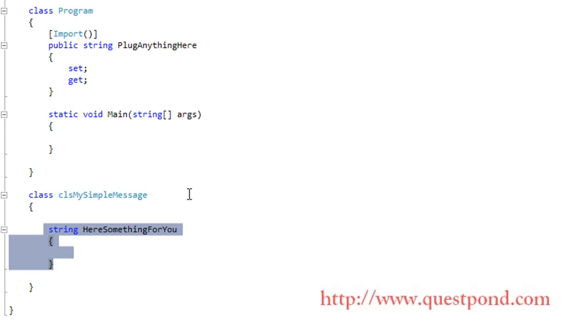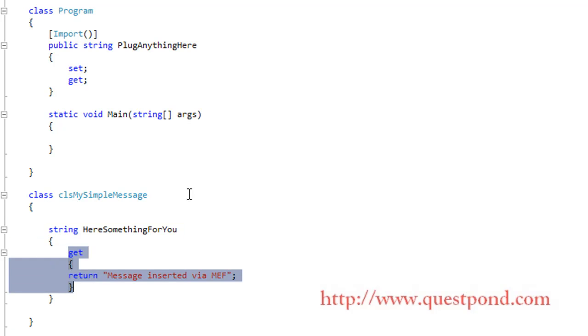In order to do that, the next step is that he needs to provide some implementation in his class. Here's a simple implementation where we are just returning a simple string, message inserted via MEF. And in order to connect to that hook, he has to attribute this function with export. So now we have our hook, attributed by import, and we have our plug, created by the vendor and attributed by export. The next step is to connect both the import and export to extend our application.